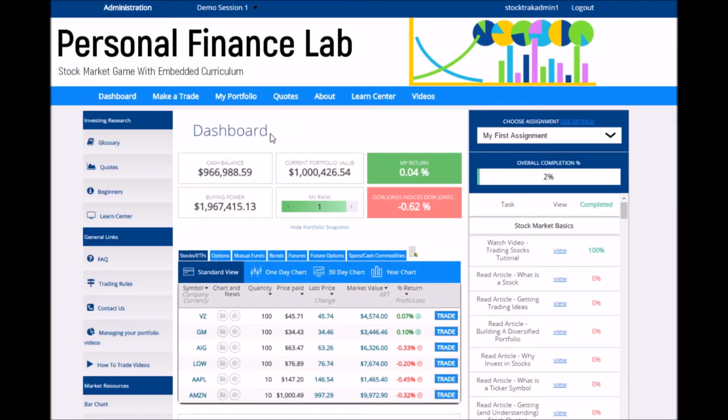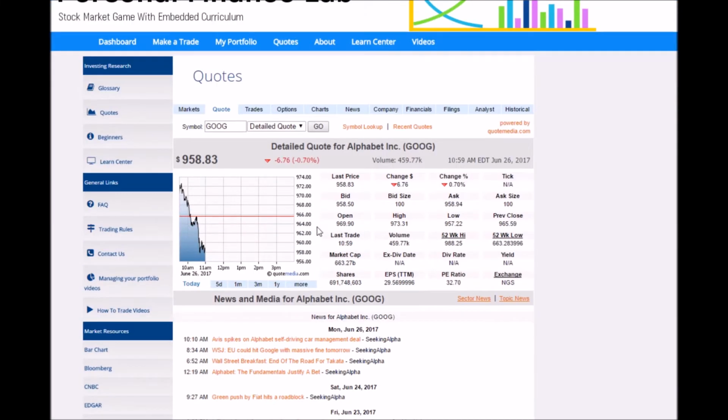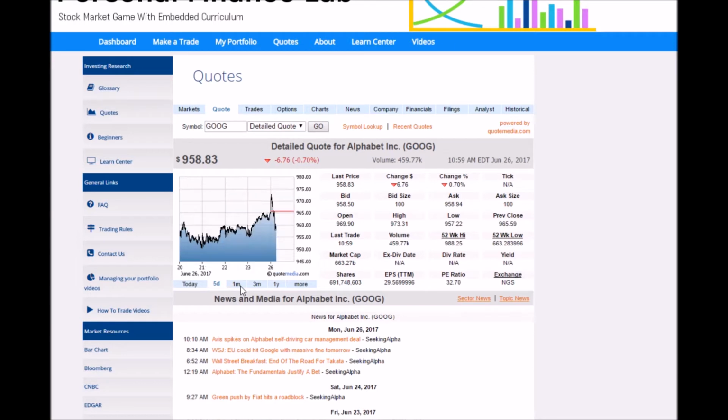All the research tools for the site are hosted in this Quotes tab at the top of the page. This brings students to our Quotes and Research tool. When they first open the page, they can enter any symbol of any stock and they can get a very detailed quote, which will include some charting information about this stock's performance today, over the last 5 days, month, 3 months, or even year, along with some very detailed quote information, like the last price, what did it open at, what is the bid and ask price.